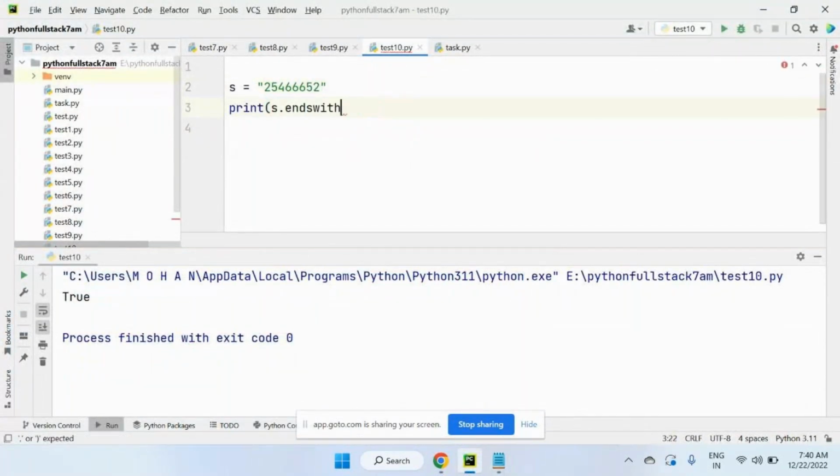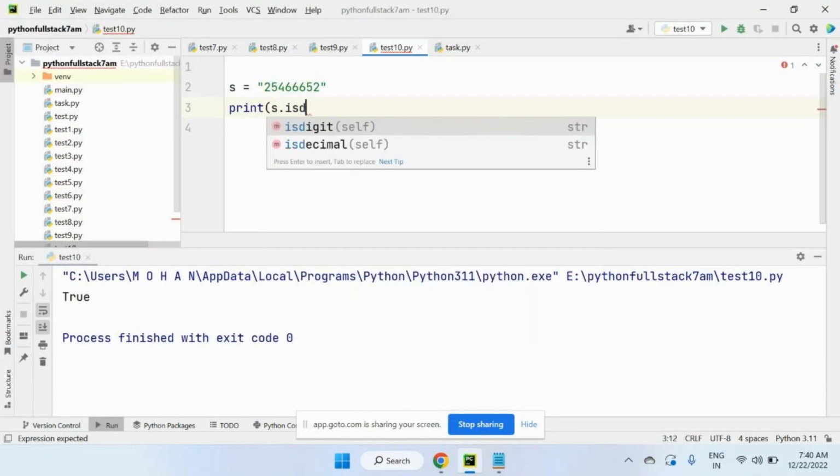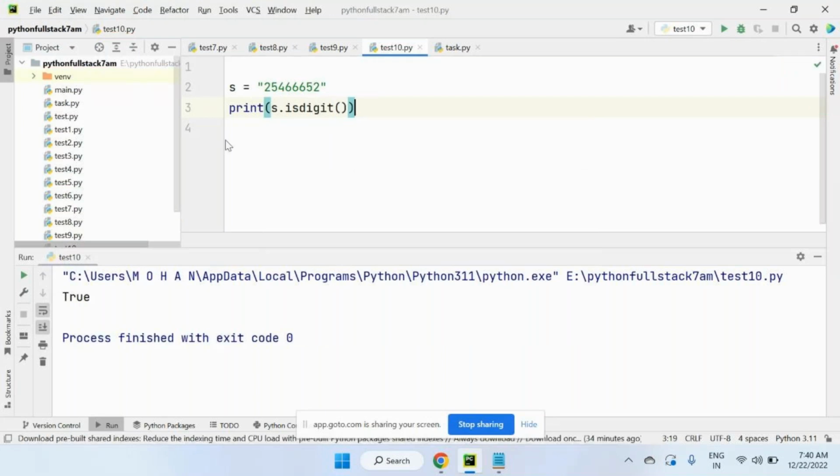I'm applying s.isdigit. So what does isdigit return? True. Why? Because in this target string, all are numbers only, digits only. Now, for example, if I enter some character like A in the middle of the digits or anywhere, so now is it going to return true? No, it returns false, because in the target string all are not digits, one letter a is there.